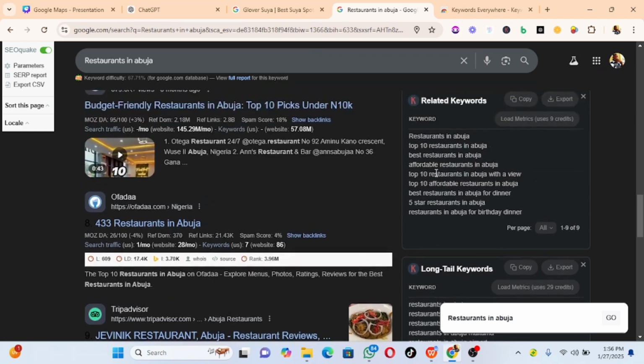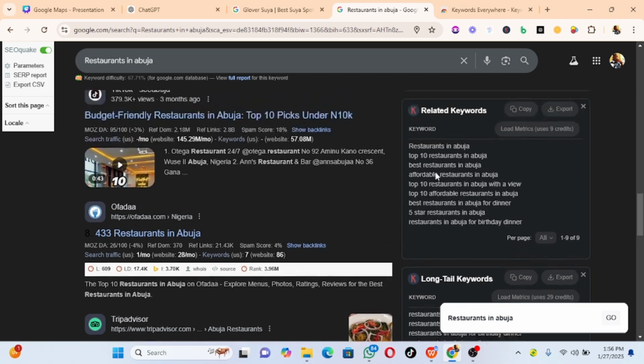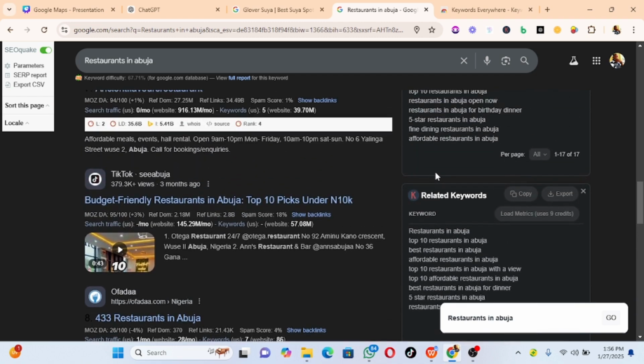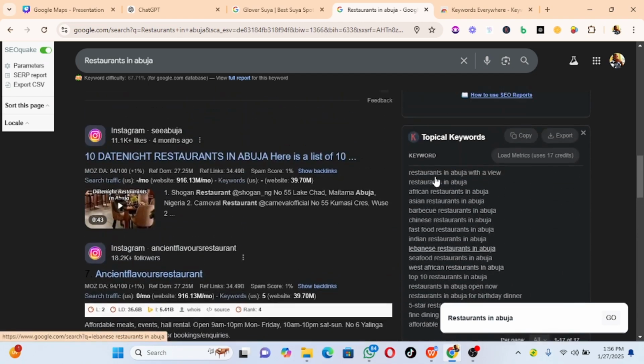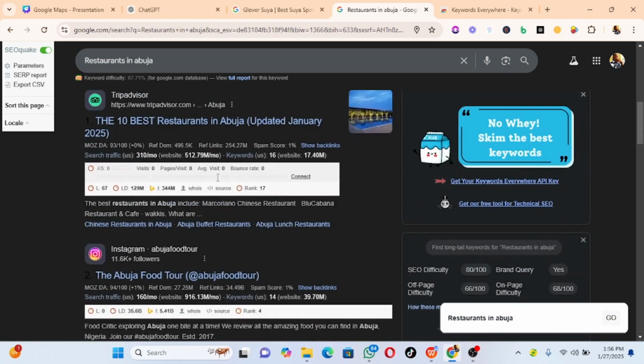So Keywords Everywhere is very good. You can use it to even get topics for your blog post, to get keywords for your blog post and your website. This is a very powerful tool you can use for your business, for your local SEO.